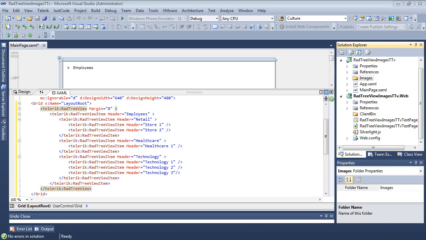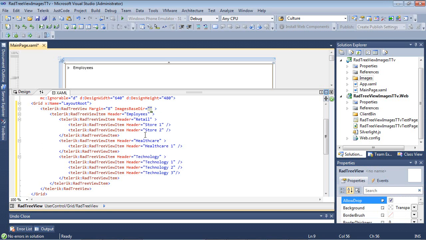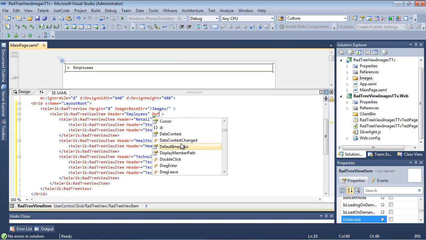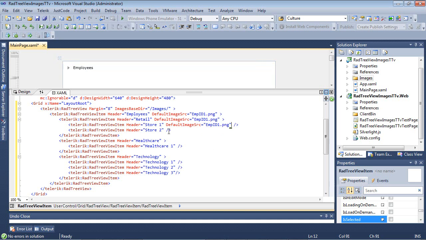To begin, I'm going to need to set the images base directory of the RadTreeView to the images folder. So I'm going to come back up here and type in images base dir, and I'll fill in images here. Now that I've added my images base directory, I can begin adding a default image source. I'm going to select my employees and type in default image source, and this is actually going to be impid1.png. While we're in here, I'm going to add a few more images. We will select Retail, and I'm going to paste these in, and we're going to select picture 2 here, picture 3, and then picture 4.